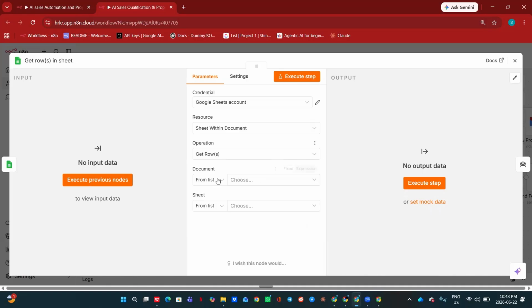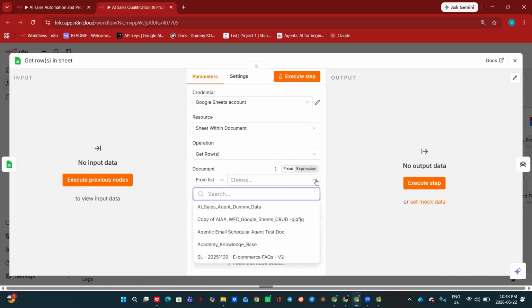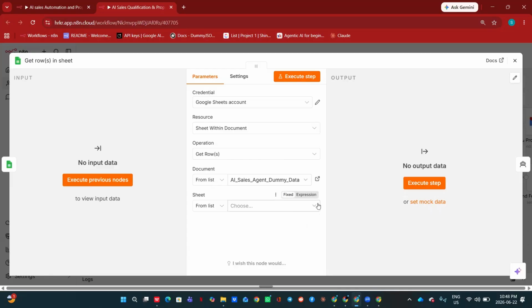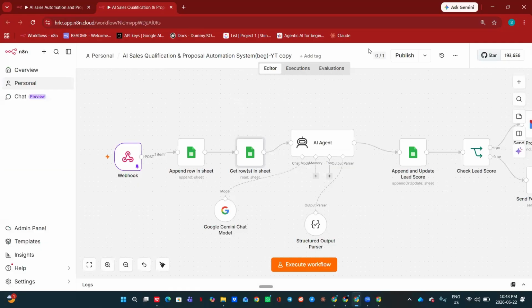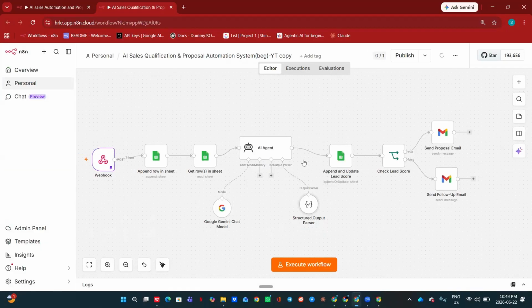Everything is all good. Get a row from the list. It's the same dummy sheet that I'm going to use, AI sales agent dummy data. From here, I am going to use the product knowledge. So from this product knowledge, that's it. Everything is all good, right? So look, I have added it in here, so this portion is all good. So webhook, then it will put all the information in the sheet, and depending on that lead information it will check the relevant product available.